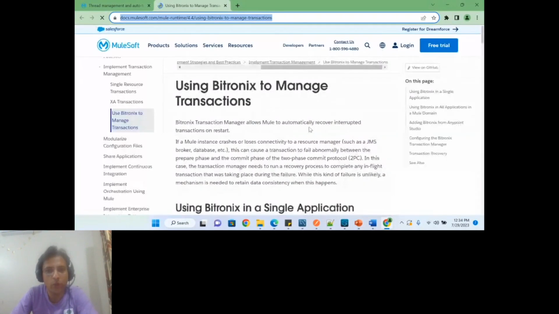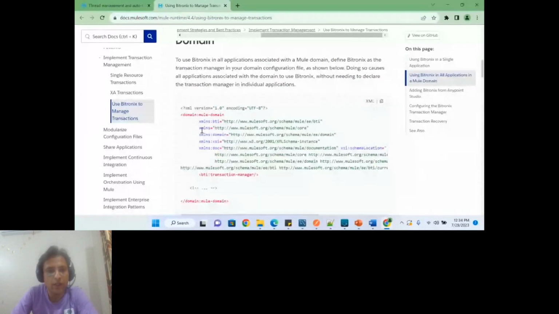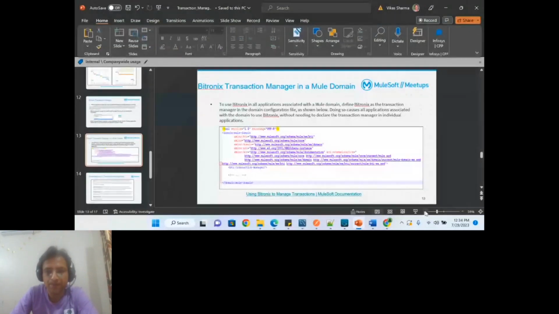Okay, this is the official documentation for MuleSoft. It mentions how we configure, in the domain configuration file, the Bitronix transaction manager. Now, how do the different scopes behave in transaction management?